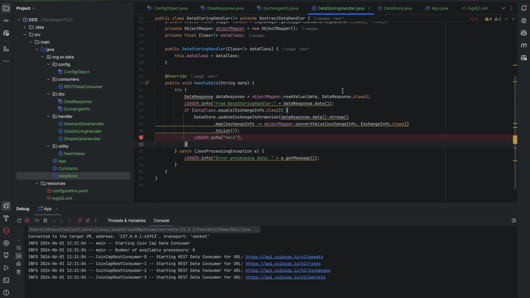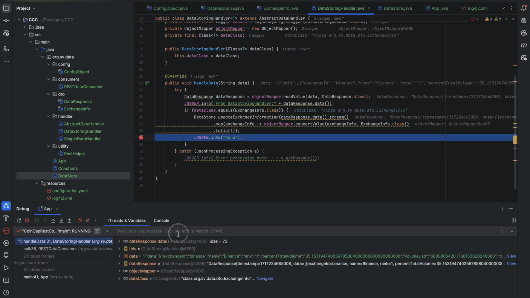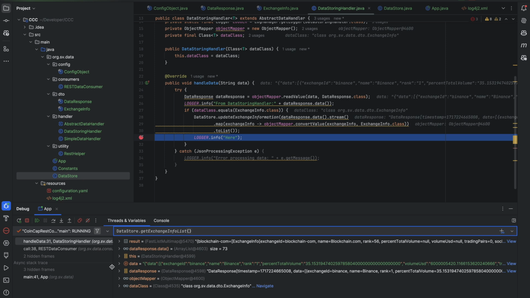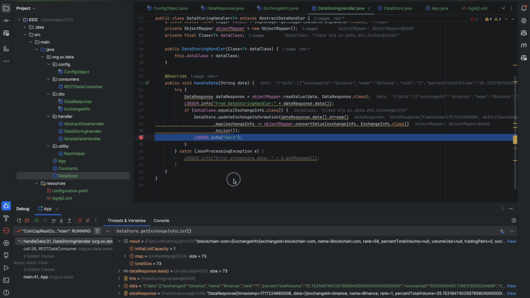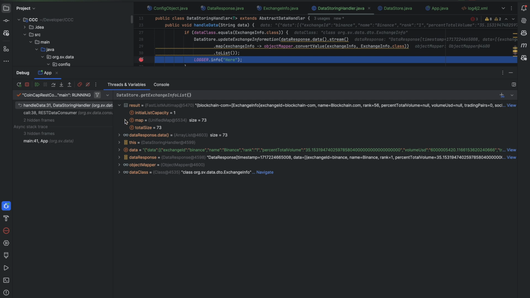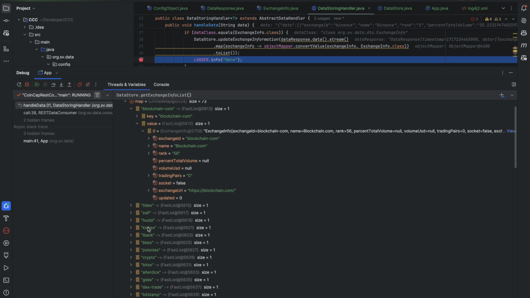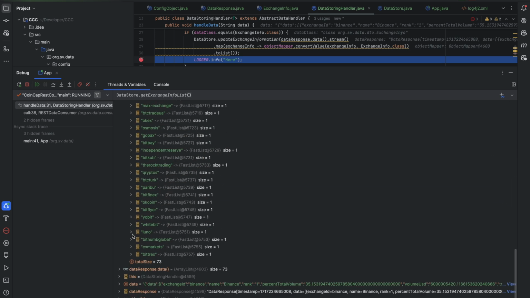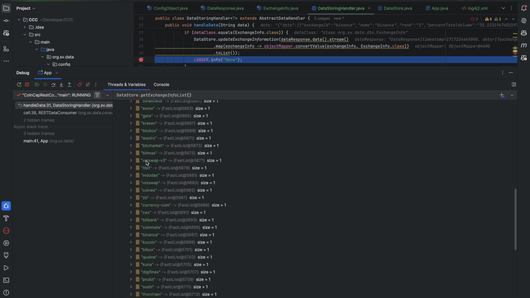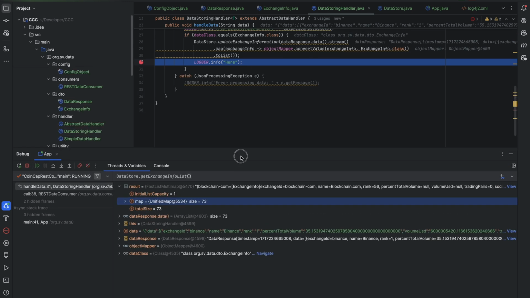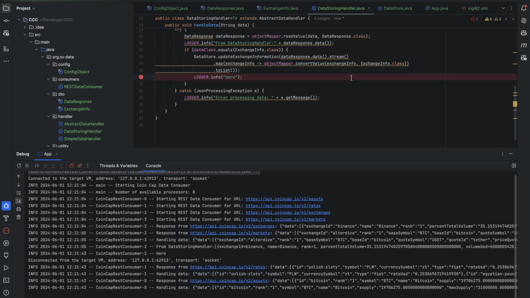I'm starting the debugging. Okay, so now data store dot get exchange list. Okay, awesome. We have a total of 73. Blockchain.com, we have everything about blockchain.com here. Blockchain.com, Zai, Fibe, some of these we have never even heard of, but everything is here. So at any point of time in any place in this code, whenever we want any information about any exchange, all we need is its exchange ID.